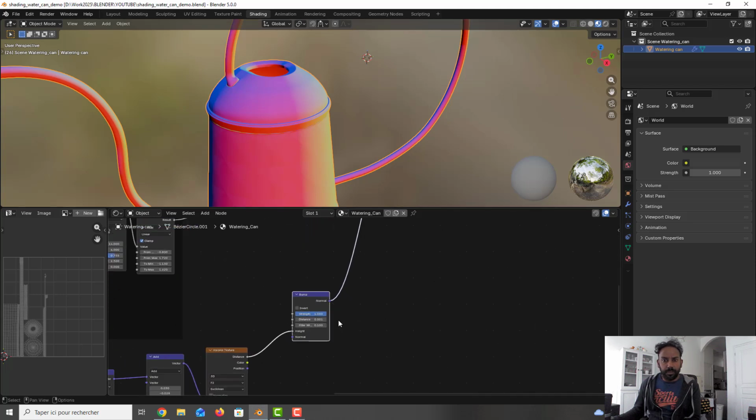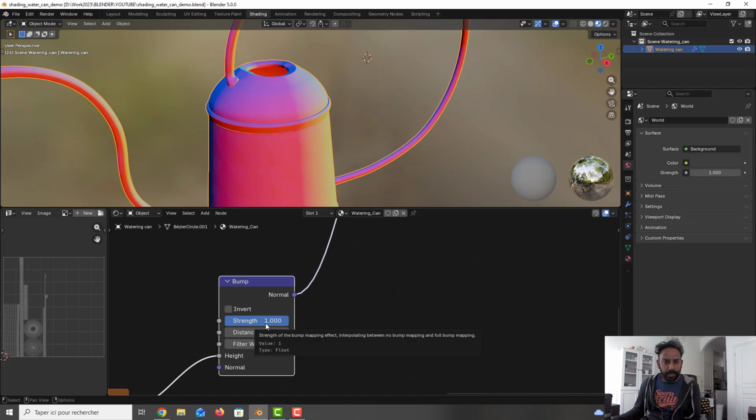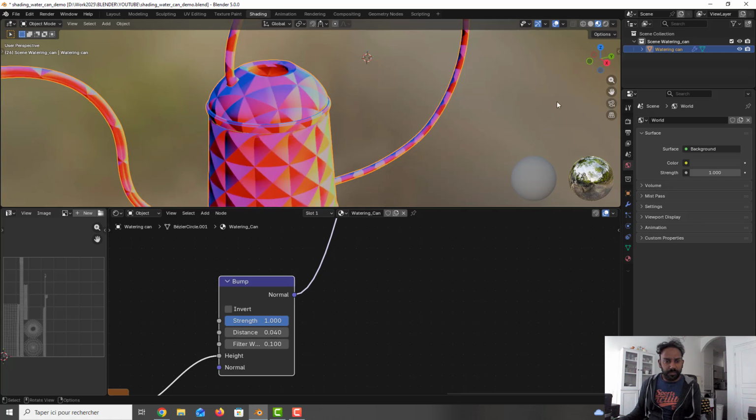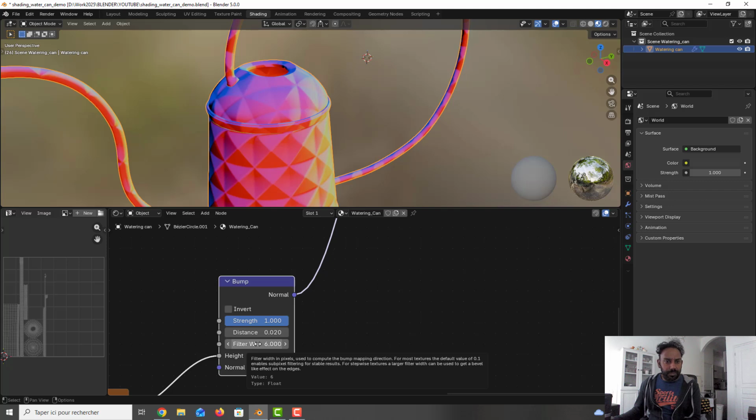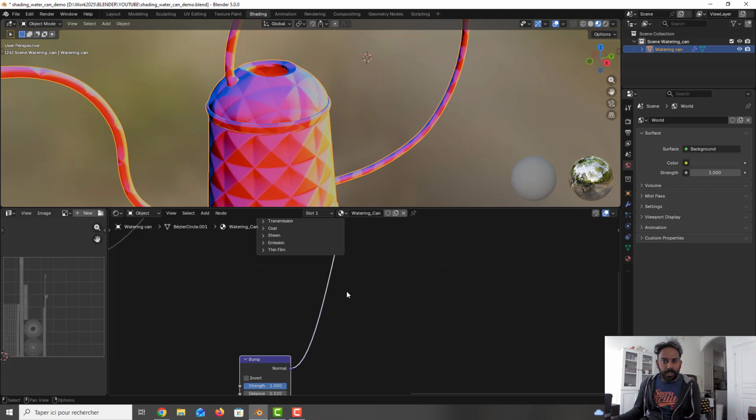Okay, I go here, I zoom a little bit and we can change the distance to 0.0. We can change the distance to 0.040 like this. We will go for this value 0.020 and after we can go to 6, sorry, for the filter width. Okay, and after we can connect that correctly.